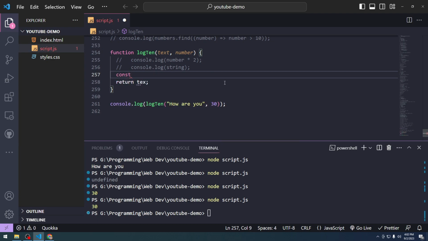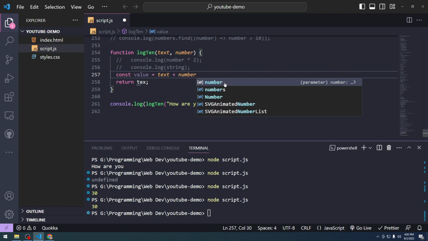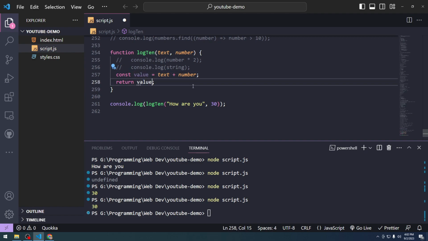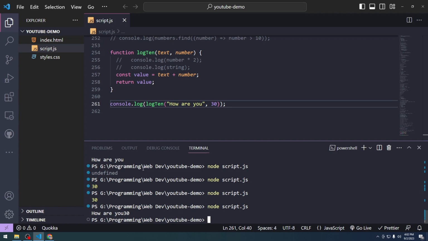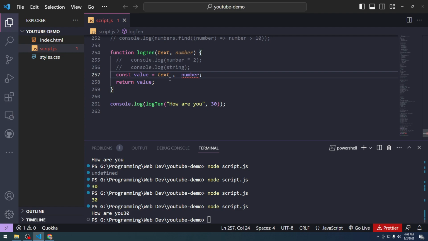Let's create another variable, and let's do value equal to text plus number. I know this is weird, but bear with me. Okay, so now we are getting text plus number, the value, but if we do comma, can we do comma? We can't actually. Okay, let's just make this an object.